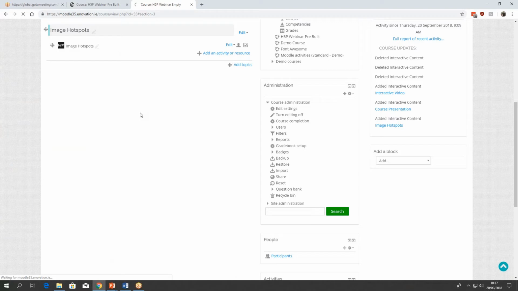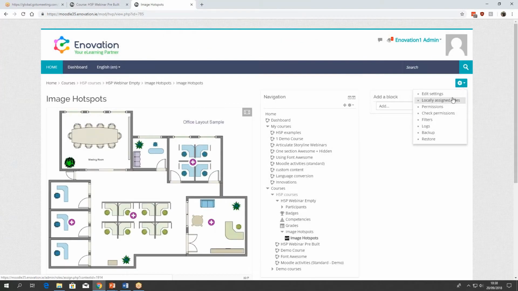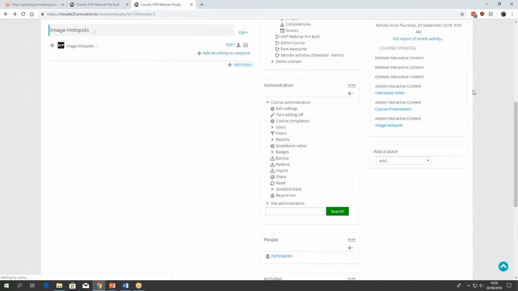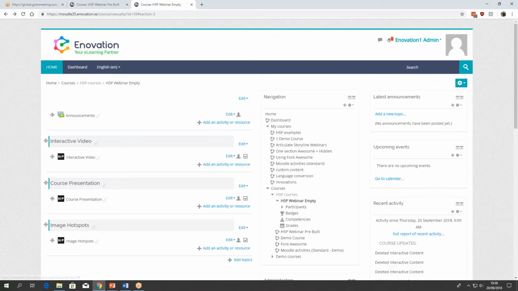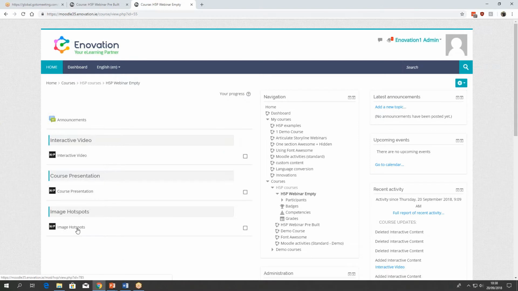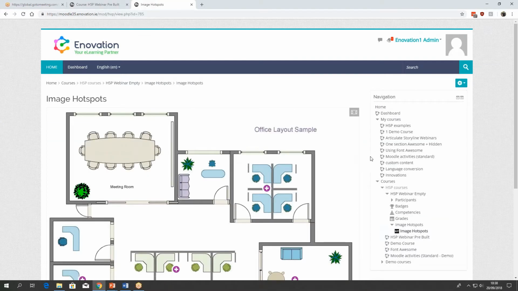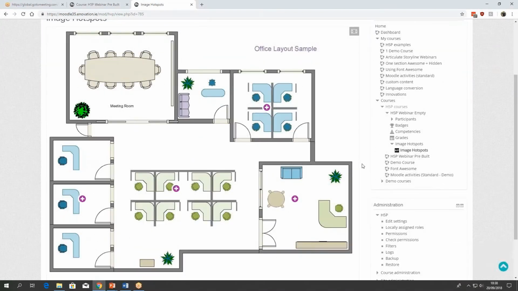And then let's go in and take a look at the interaction itself. I am just going to go back and turn editing off, and then click into the interaction itself. And you can see that it shows up nice and big. It scales with Moodle and with your LMS.